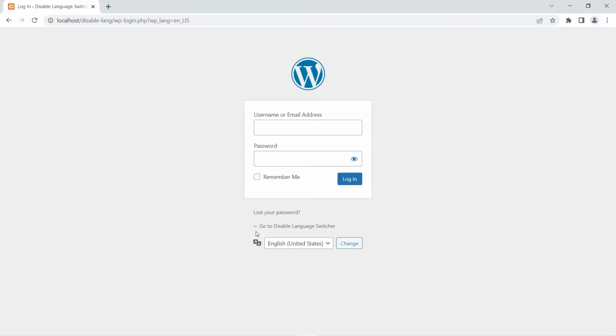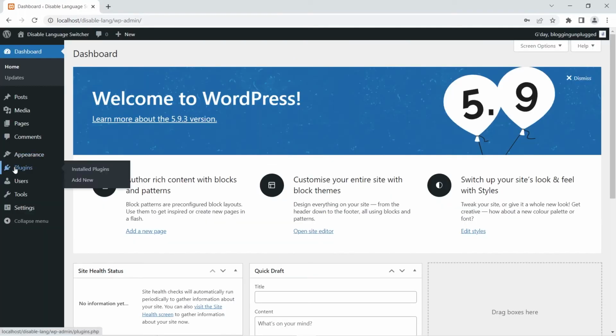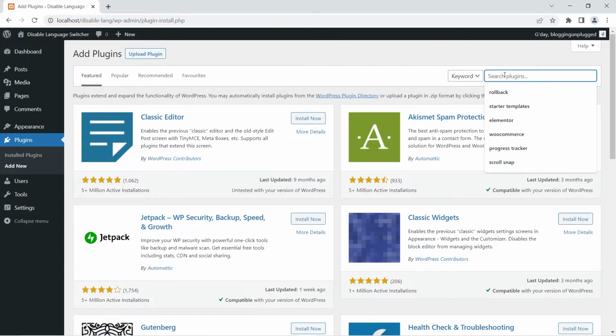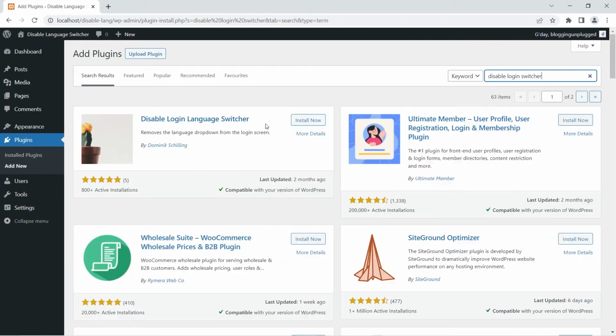So to install this plugin, I'm going to log in first. So let me just log in, and now I am going to head over to plugins and click add new, and I'm going to search for this plugin. And you can see right over here, this is the plugin that we are talking about. So I'm going to click install. I'm going to click activate.